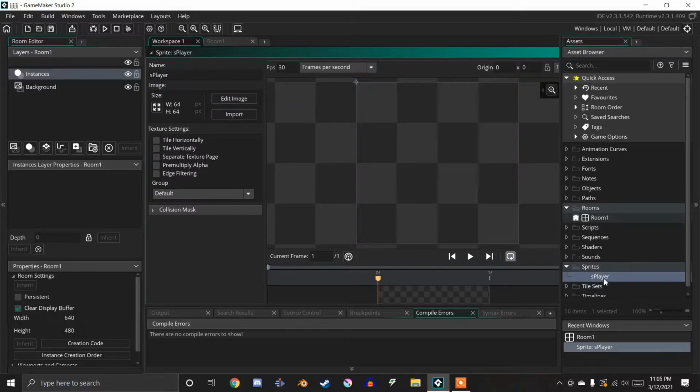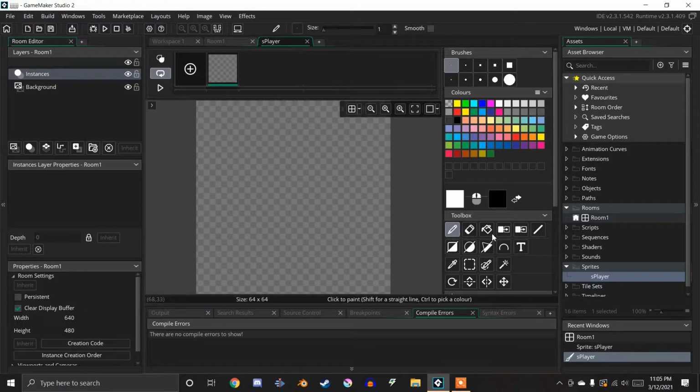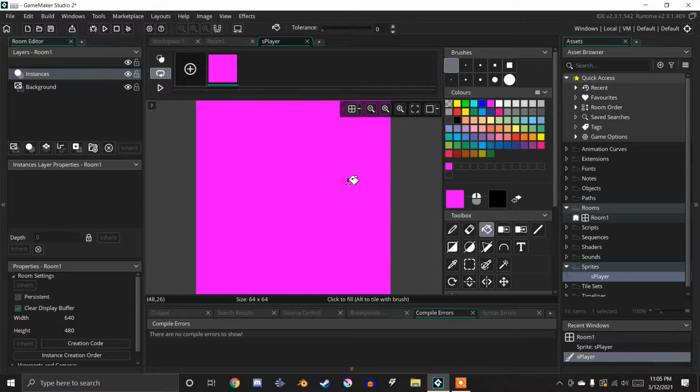Okay, so now I'm going to go to my S player, go to edit image, and go down to this little bucket that says fill tool. You can fill this with whatever you want. I'm going to fill it with pink, because why not?